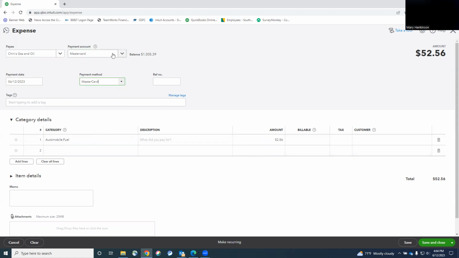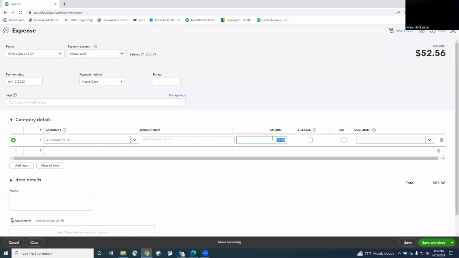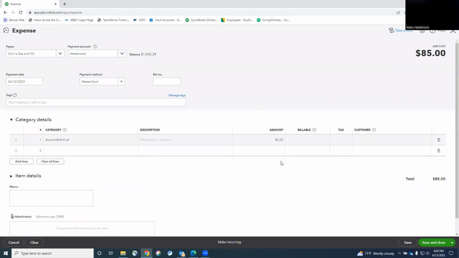So we're going to make sure that we used our payment account MasterCard. We're going to state that we used our MasterCard as our payment method and we purchased fuel. And we're going to change the amount. We purchased $85 of fuel. And then you click save and close. And that is it.